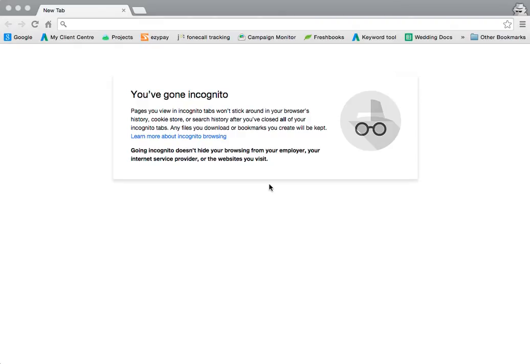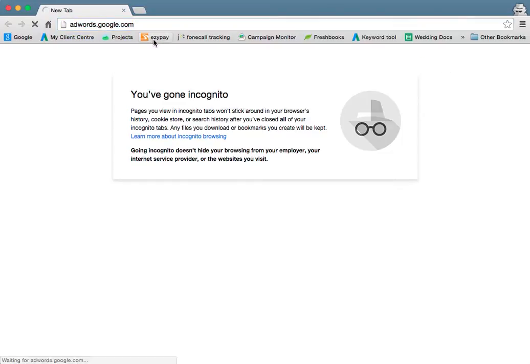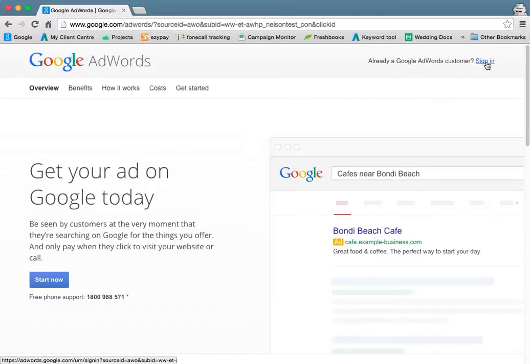Show you how to download and print your Google AdWords invoices. To start, sign into adwords.google.com. So just type in adwords.google.com in your browser. You'll then need to sign in over here to your AdWords account.